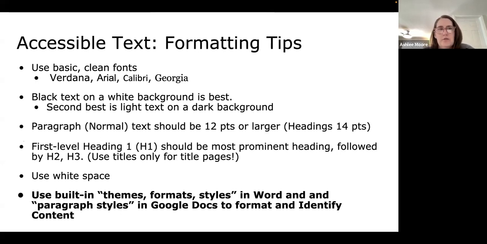So the first is to use basic clean fonts. There's 4 fonts listed here that are generally seen as the easiest to read. The first 3 are what we would call the sans serif type, and then Georgia is a serif font. Sans serif are generally considered the most accessible, especially in digital environments. But these are 4 good fonts to use.